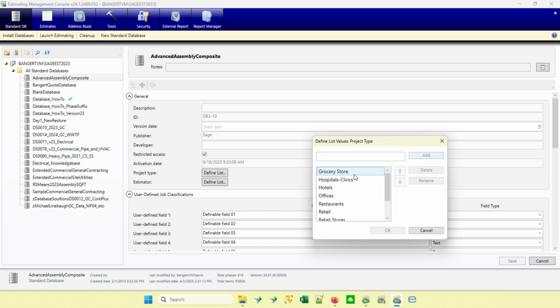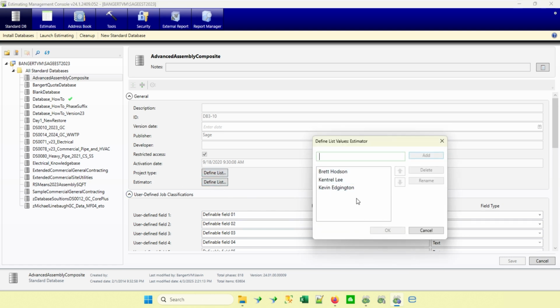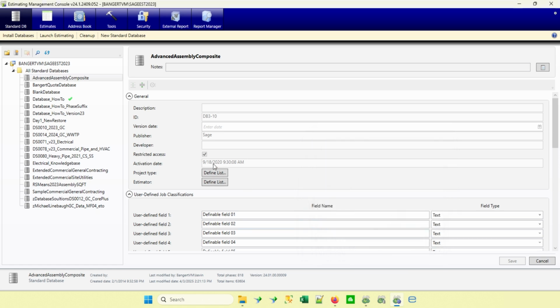As we go through here, you can kind of see I could type in new names, I could hit add, I could come back and hit delete or rename and things like that and build this list out to be whatever type of information that I want to see. Estimator, same thing. I want to keep the estimators' names consistent and so forth. So as I go through there, this is where I could say, here's what the different drop-down list is going to be. So when I'm working on an estimate, I've got standardization.